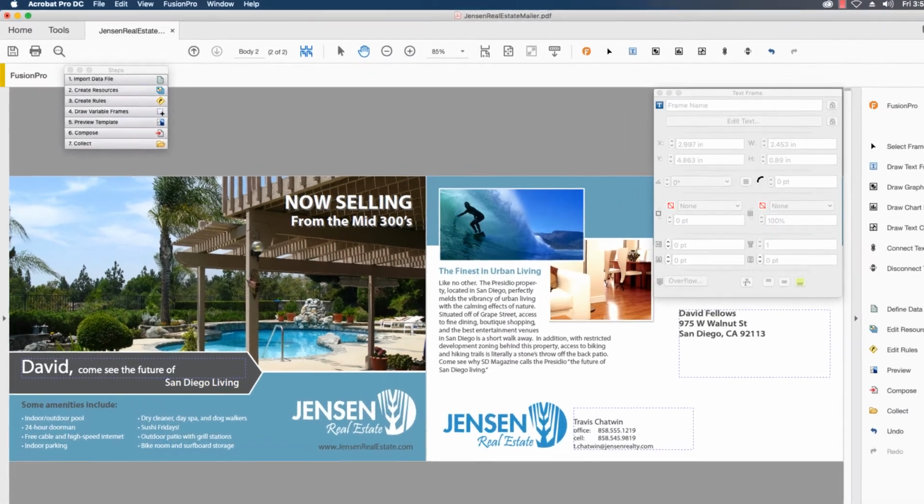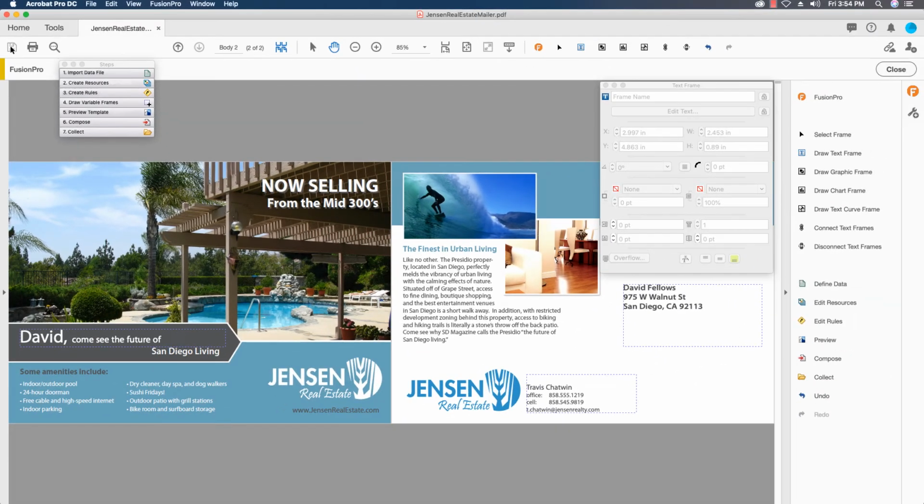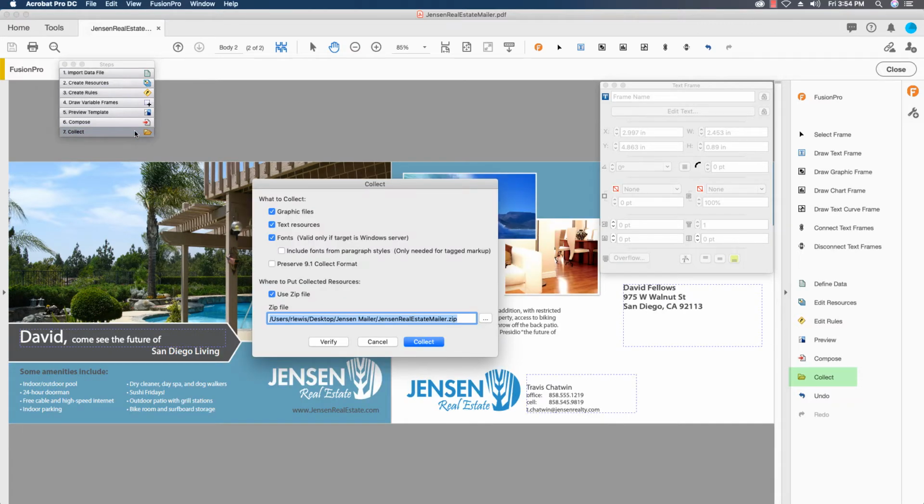The first thing you should always do before the collect is save. Prior to collecting, you likely composed, which created one of the files significant to the template. For this reason, the template will be in a pending state. So click Save. Using the Steps palette, click Collect, or on the side menu, click the little folder icon.